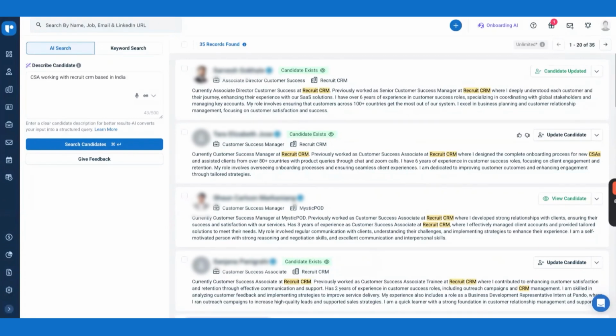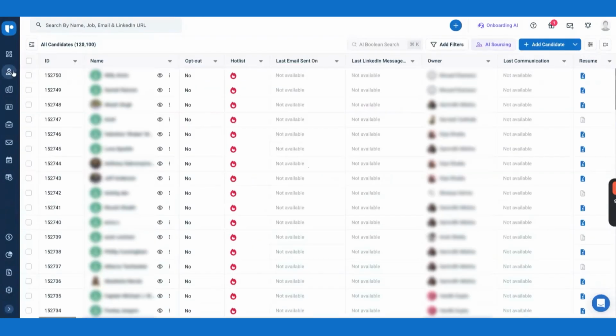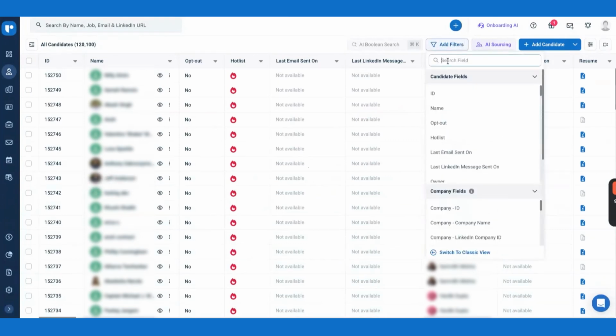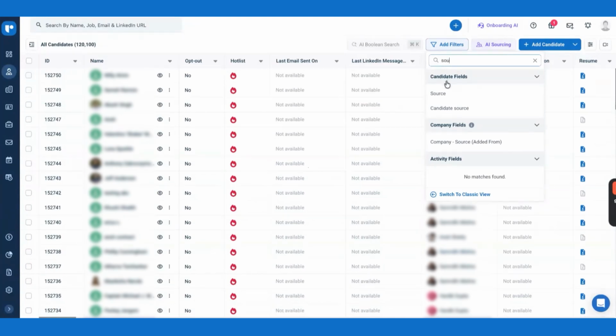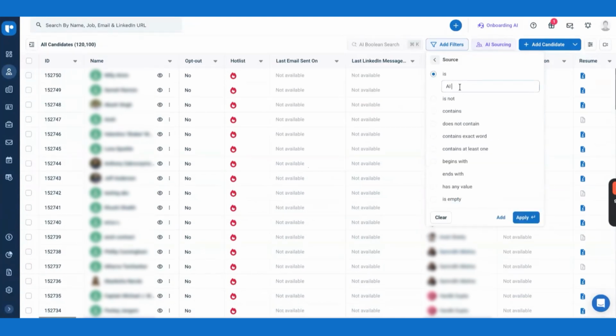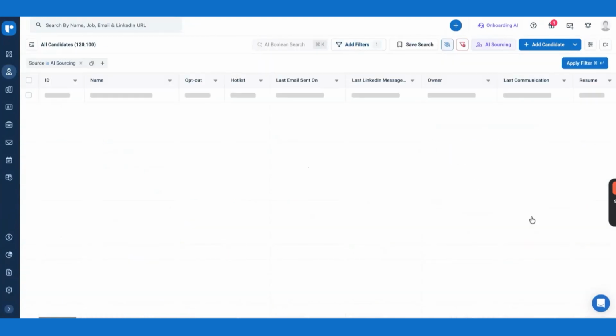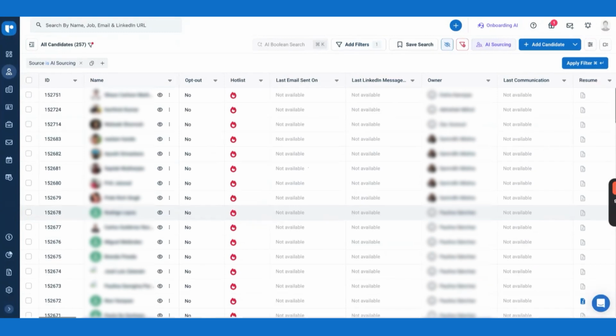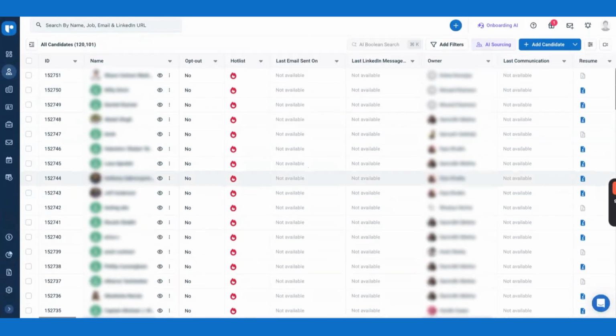Now, let's see how you can filter AI-sourced candidates. To do that, go to the candidate list page from the left sidebar. Once you're here, click the Add Filter option. From there, choose the Source filter, type AI sourcing in the search bar, and hit Apply. This will automatically tag the source as AI sourcing inside the system. So, the candidates added through the AI sourcing option will be tagged accordingly. This makes it easy to identify where candidates were sourced from later on.